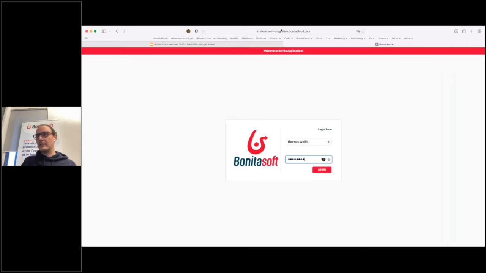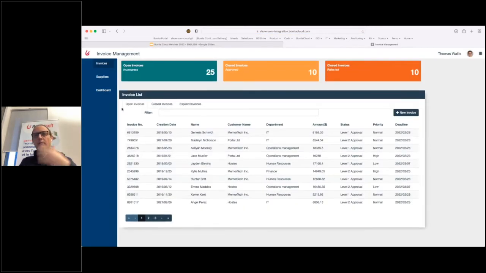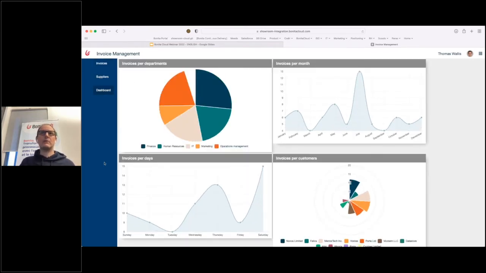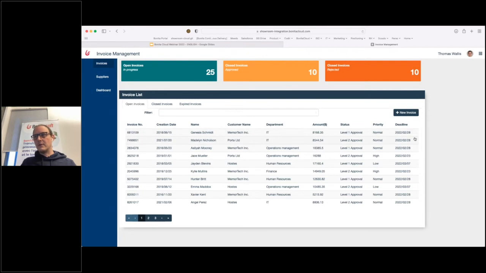So here I just connect to our showroom, which is our platform to display the capabilities of the Bonita platform. On the showroom, we have created some standard applications like invoice management here, with a process and an application to create and manage invoices. You can see here some pages created with Bonita, some invoice requests, and the process just behind this application.